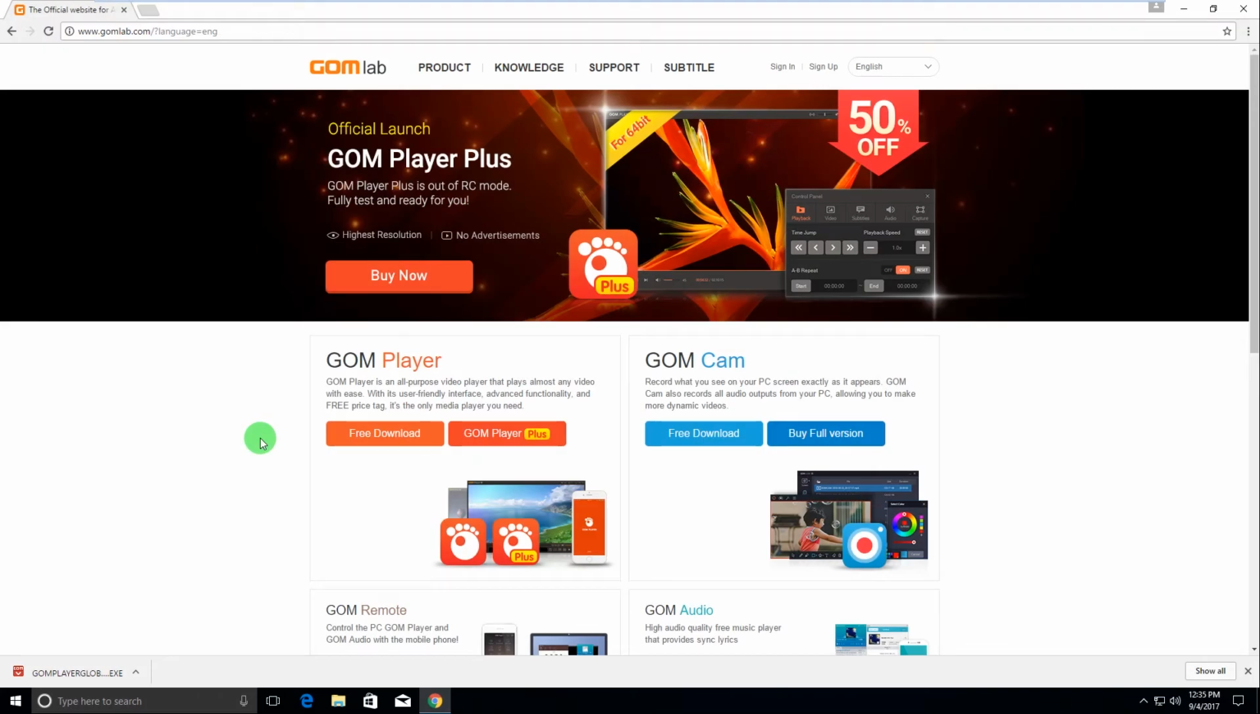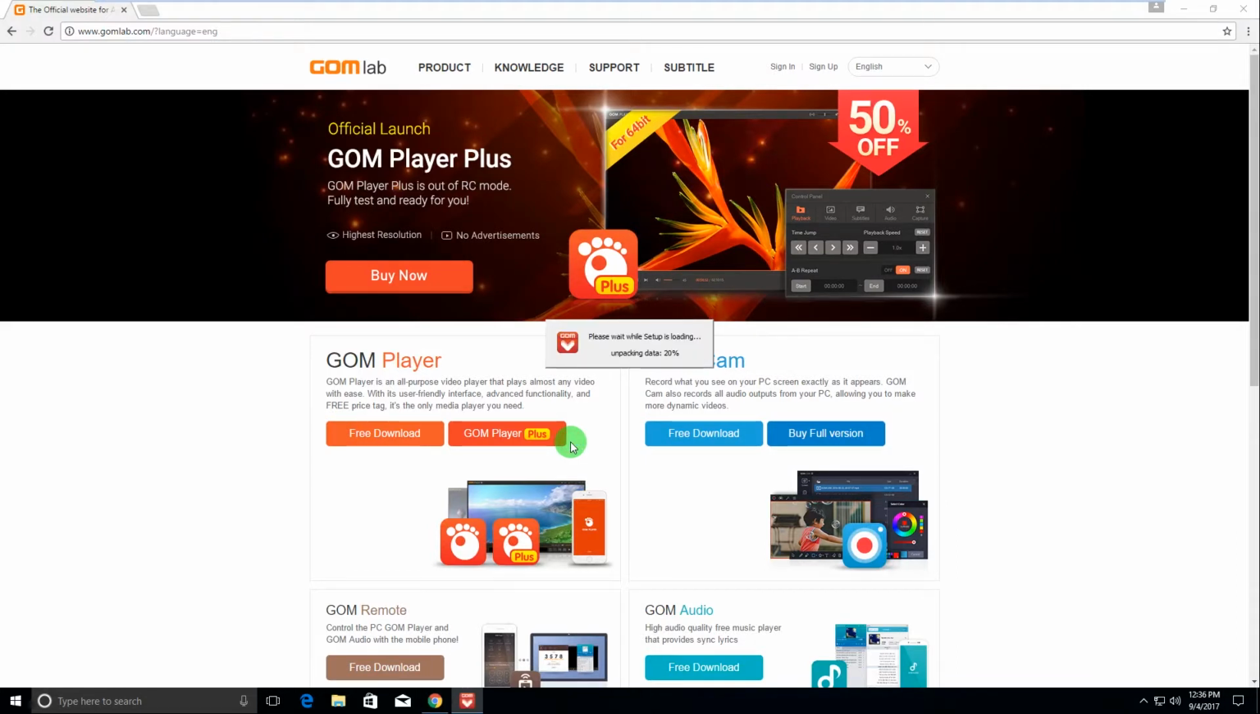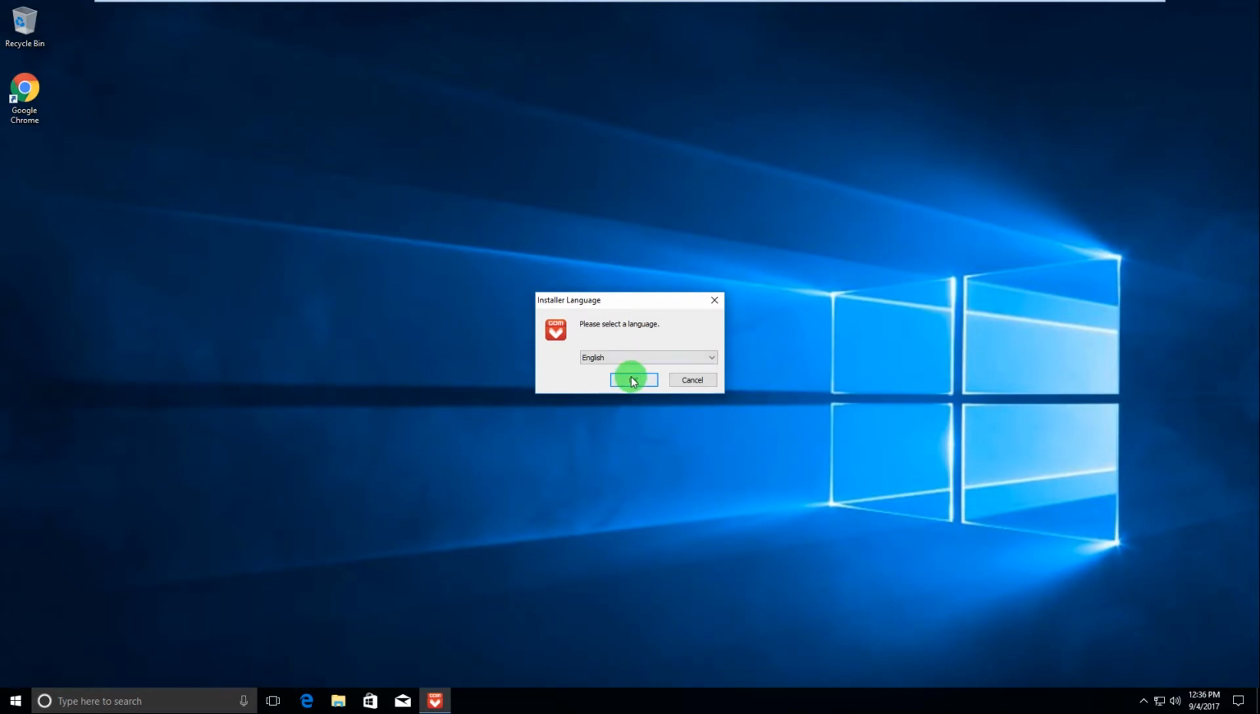First of all, you can download it from gomlab.com for free, but please note one thing. You can download the free version or you can buy the full version, which is basically the same but without any bloatware or advertisements. Currently I'm going to use the free version, which is very good. I've been using it for many years and I really recommend this app, although it does have bloatware that you should decline while installing, which I'll show you in a moment. So let's go ahead and start the installation.